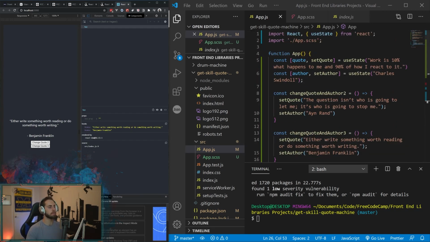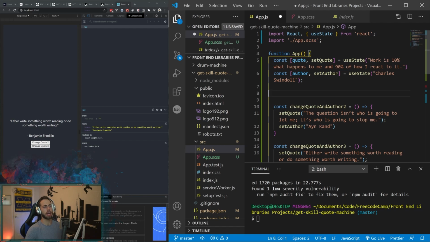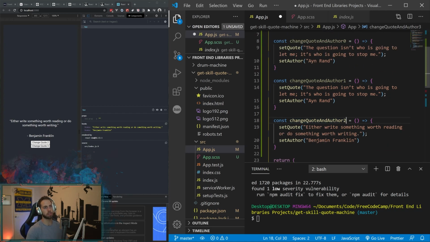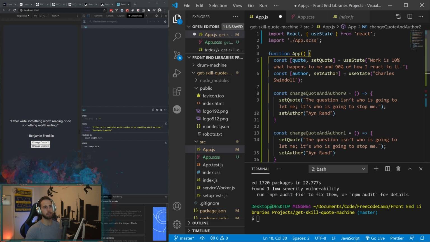And maybe we want to make it so it goes back to the original. What we could do is we could just copy this again. Notice we're doing a lot of copy and pasting though. We could say, hey, I want to have it be quote and author. We'll just call this quote and author 0. We'll call this quote and author 1 because computers always count from 0, and call this quote and author 2. This is our initial state, and we'll say, hey, copy paste, boom, copy paste, boom.